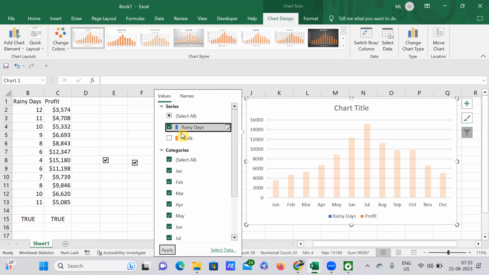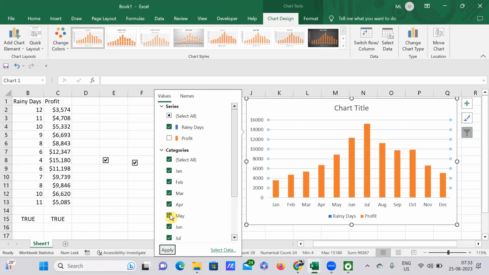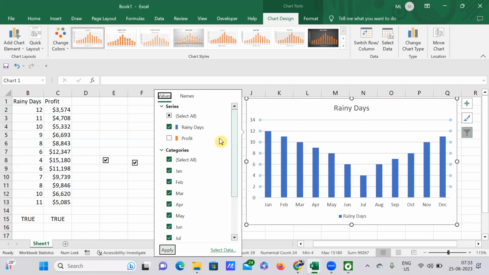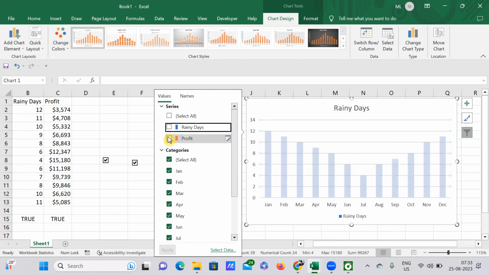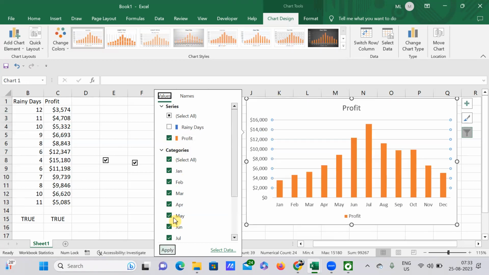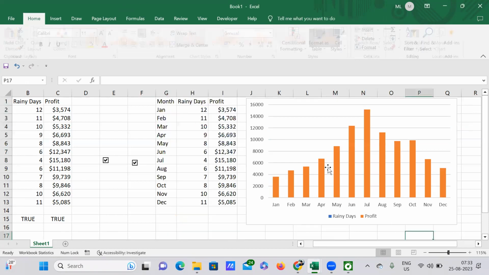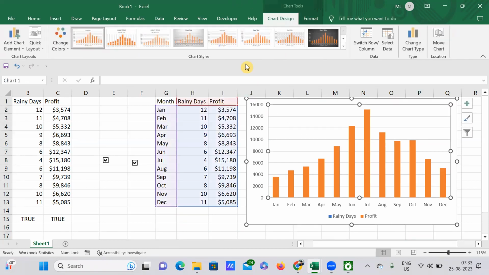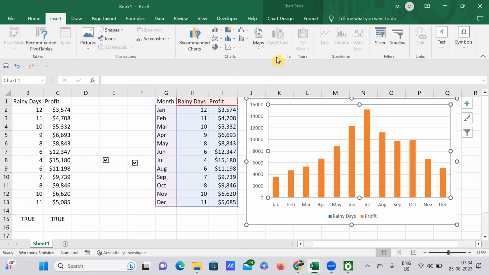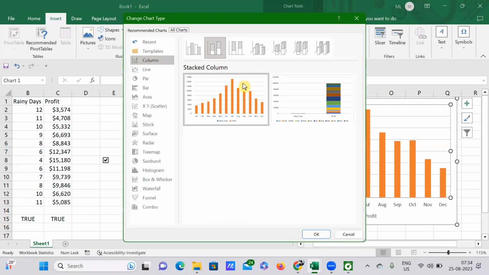If I select this option that is only rainy days, and if I click on apply, then my chart would be like this. If I only select this option that is profit, then apply, my chart would be like this. Okay, so these are the things here, but I'm selecting both, and if I click apply, here I have a few more chart styles. I want to make some different chart, maybe here.